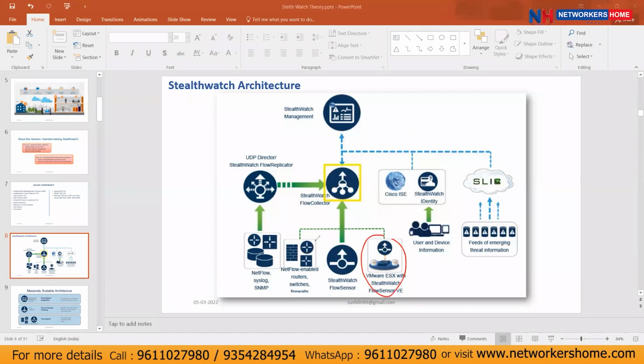Now let's say all the devices belong to different subnets, like a 10 subnet, a 172 subnet, different subnets. On a flow sensor, I'll tell it to sense the information of these subnets. Whatever network information keeps going on these subnets, it will collect and send to a flow collector. It does this as an automated task. I don't have to worry about that.